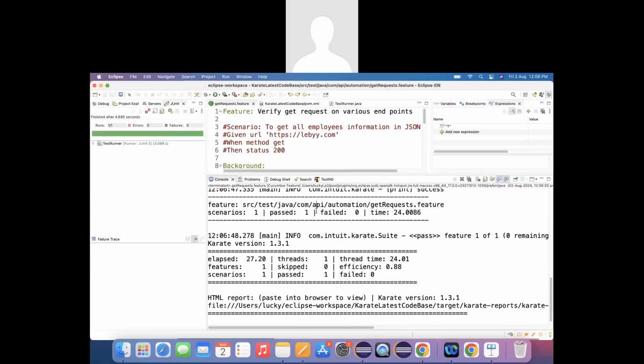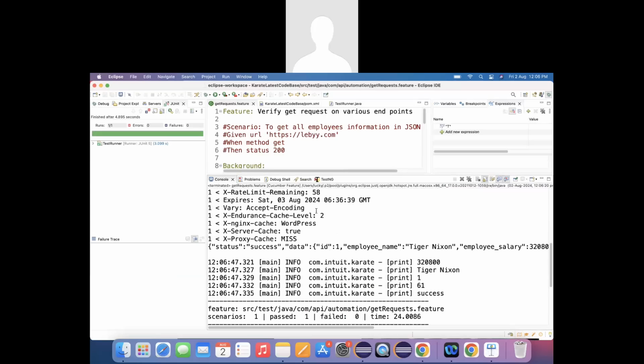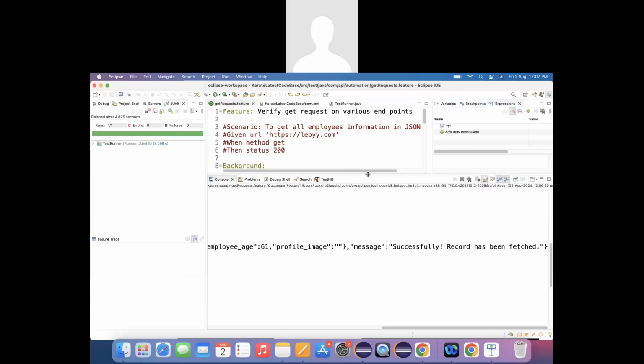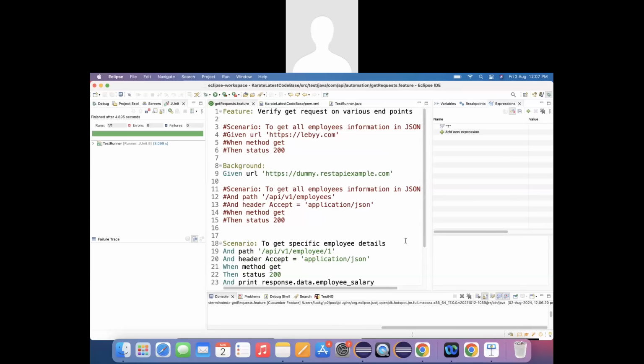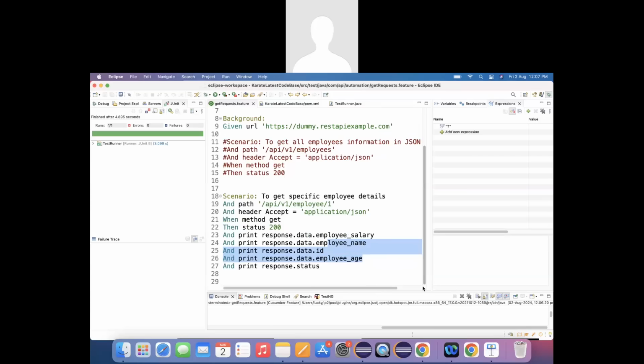If I maximize my console and look at this outcome, these are four different prints, and all the information got retrieved and printed to the console. So this is exactly how we can use a response to retrieve particular information. Perfect. See you again in the next lecture with another example. Thank you. Bye bye.